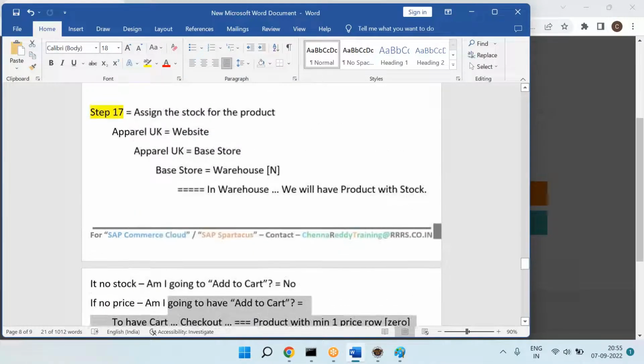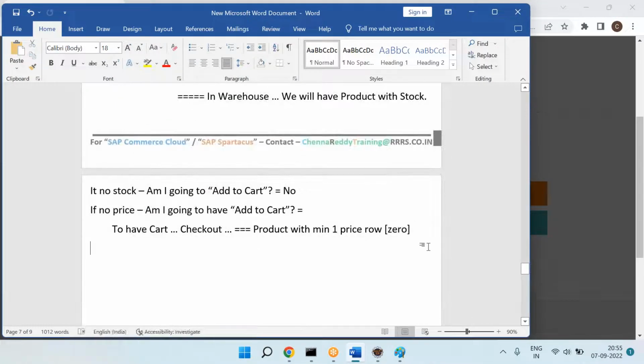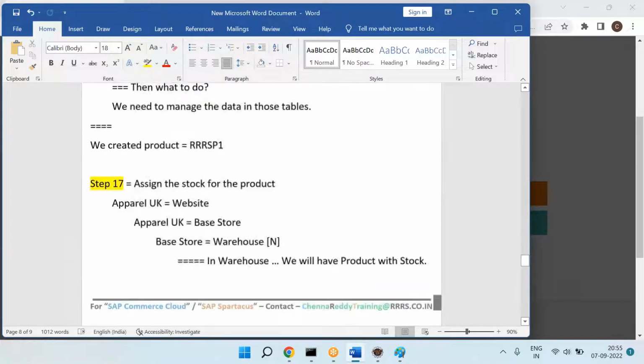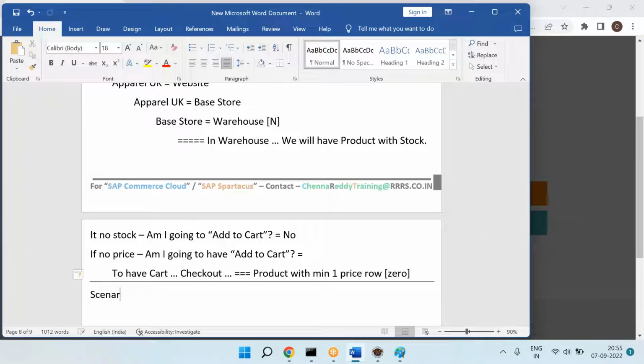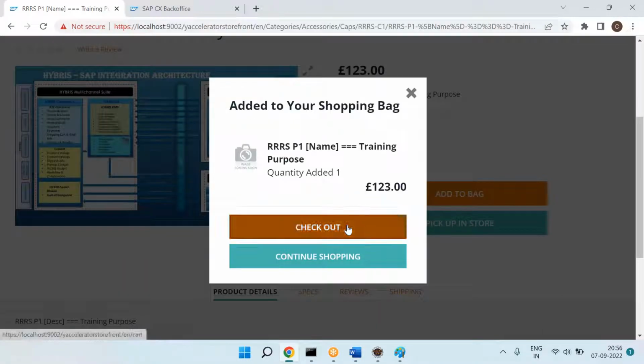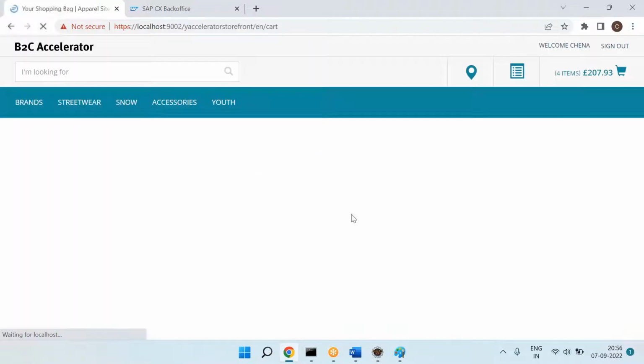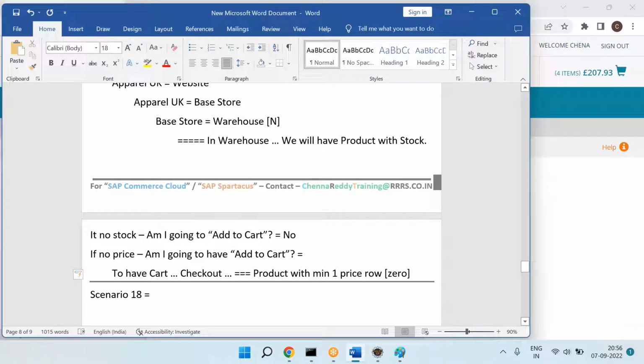That's good. So next, can you please pay attention here? Next scenario is what? Scenario number 18. So product can have variants, right? Right now, is it the base product or it is having the variants? Base product. It is a base product. So now let's see how do we configure the variants for it.